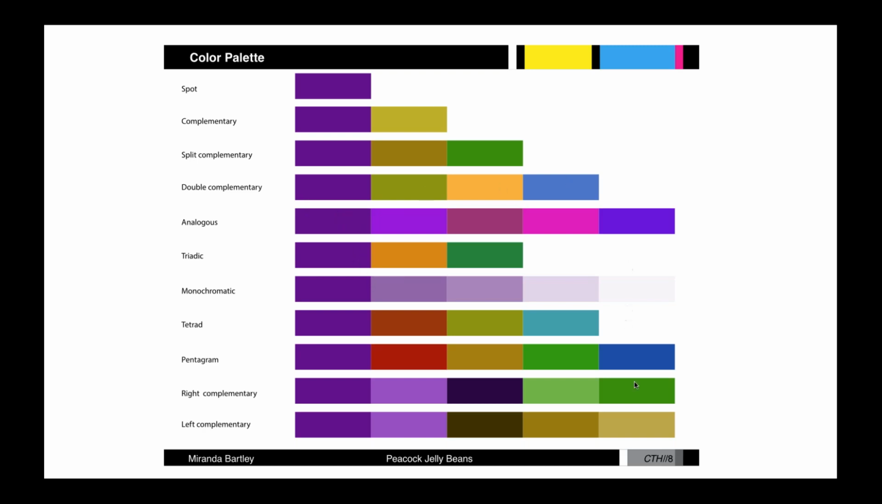None of these are dictated. You don't have to use any of these. You can go totally off into a different direction. You could say, I like the pentagram, but I'm going to swap out the red for another color. But I don't want you to get locked into one of these relationships.